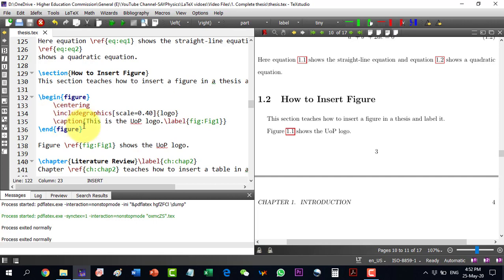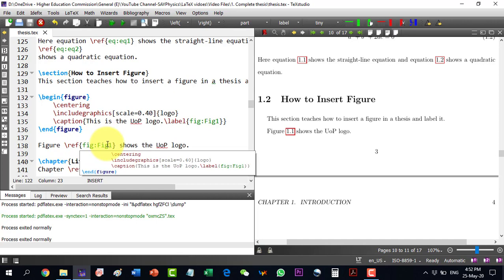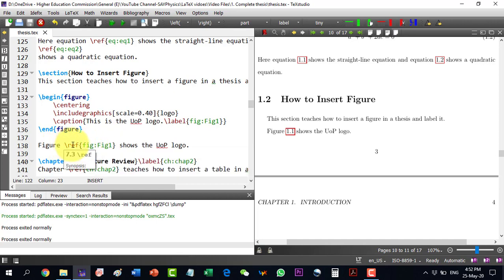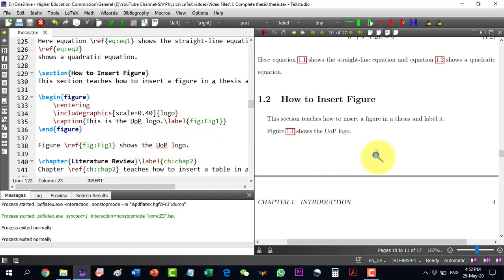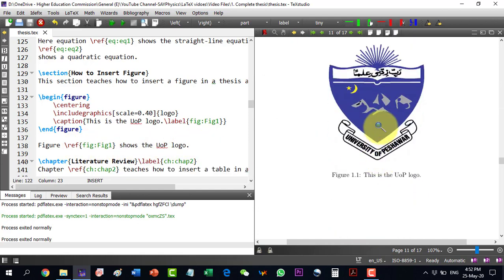And now as we will have to insert some figures in our thesis, so I have written this thing for one figure environment as well, and I have labeled it as figure 1, and here I will not have to write like figure 1.1 is showing this. I will have to write that figure /reference, and I will give its label shows, for example, the UOP logo. Now if I will change this to anywhere, then it will automatically give it a new chapter name or new section name or whatever is required.